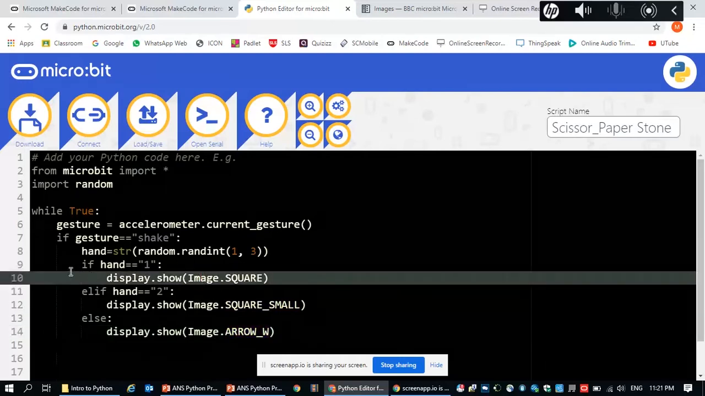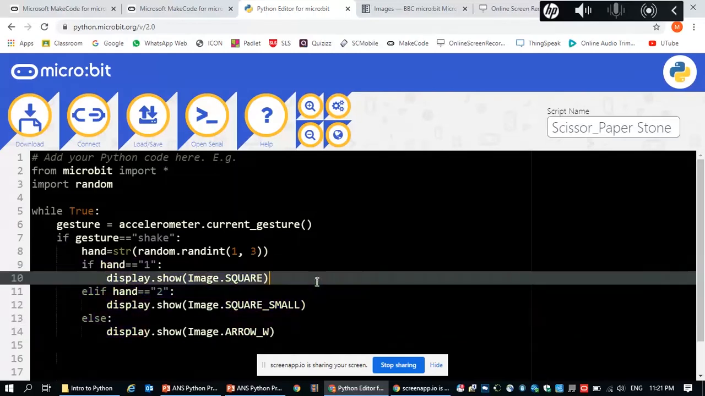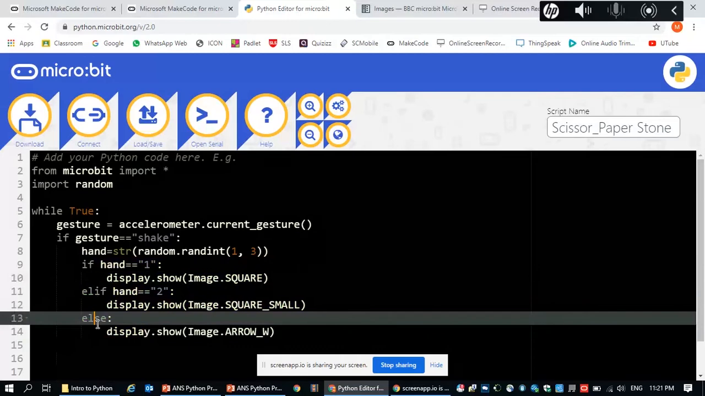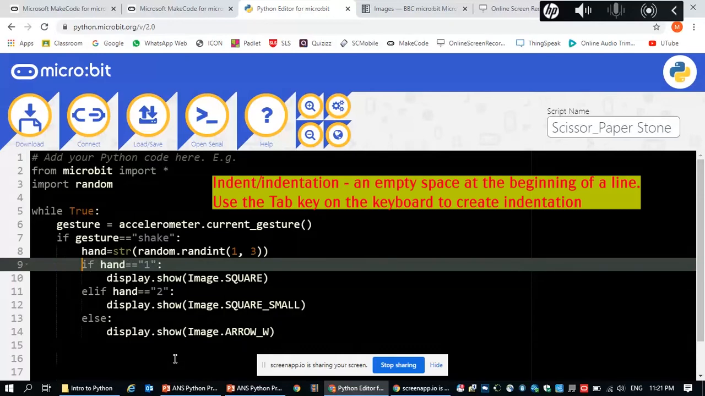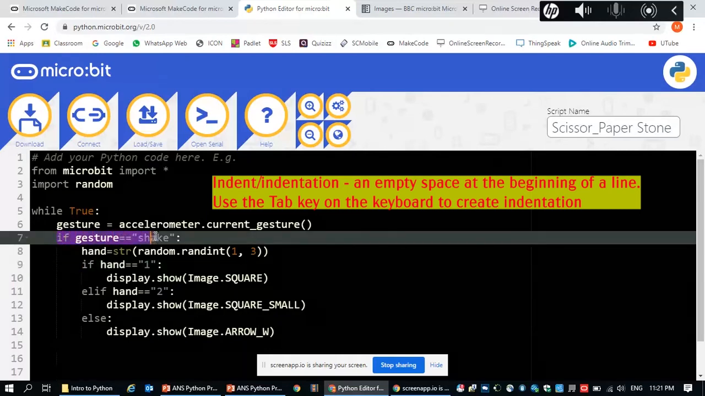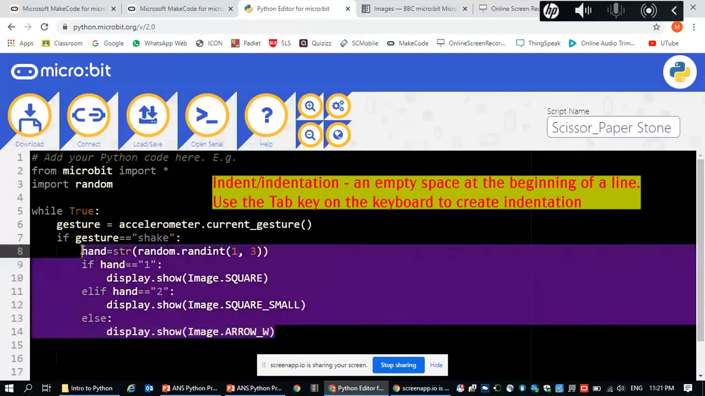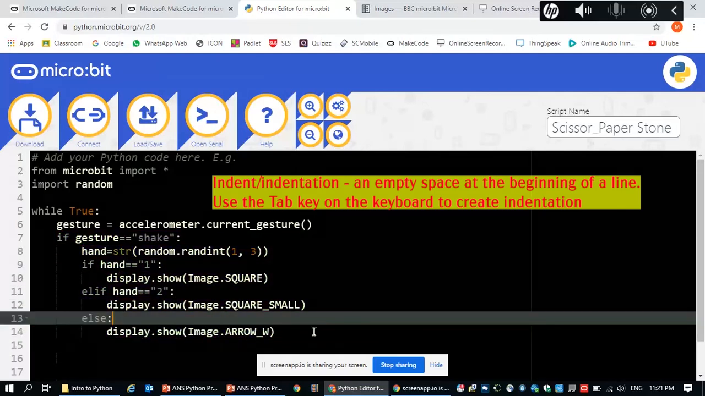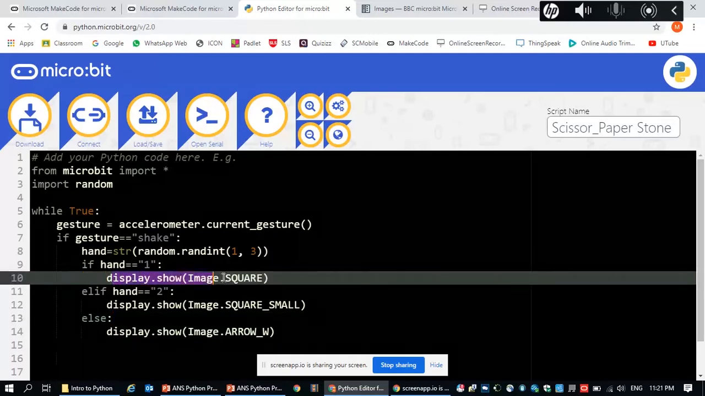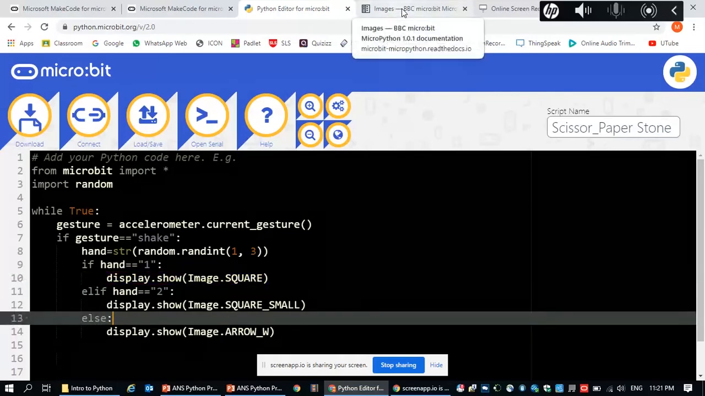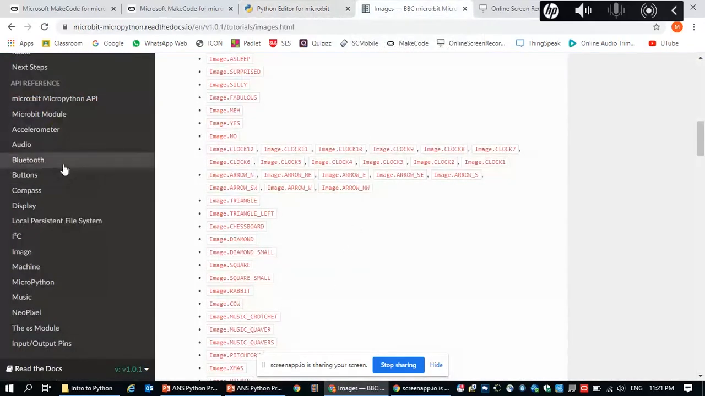All right, so this is the if statement: if, elif, and else. Take note that you must have the indentation. You cannot do this without it. If the gesture is shake, then only you do all this, so all this code here must be indented. Likewise, this one must be indented as well, because this code only runs if hand equals 1. In order to code microbit using MicroPython, you need to refer to the documentation very often.